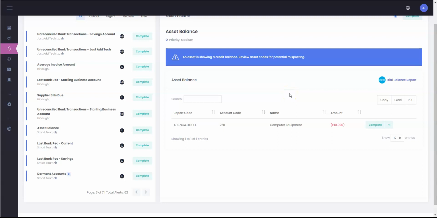It's good practice to have a look at these because it could indicate mispostings. We'd expect this asset code to be a debit balance, and it's not. So the likelihood is we've misposted something into this account code.